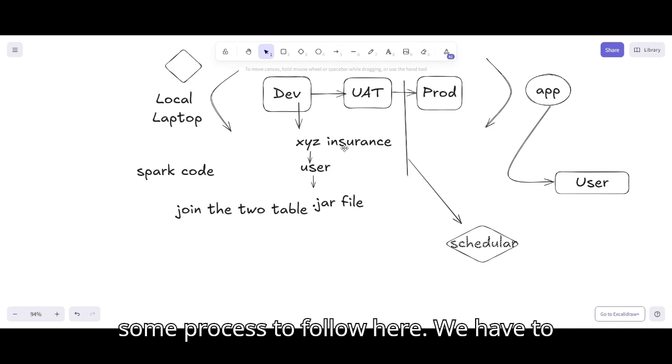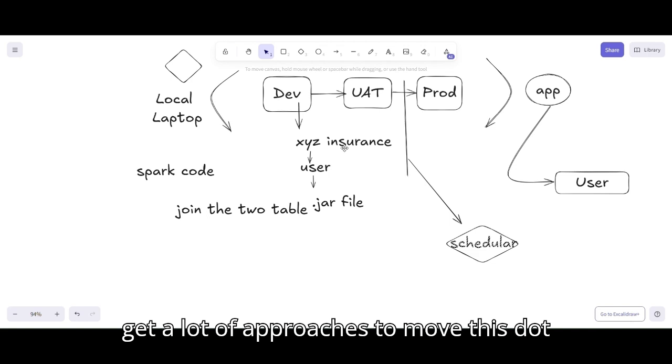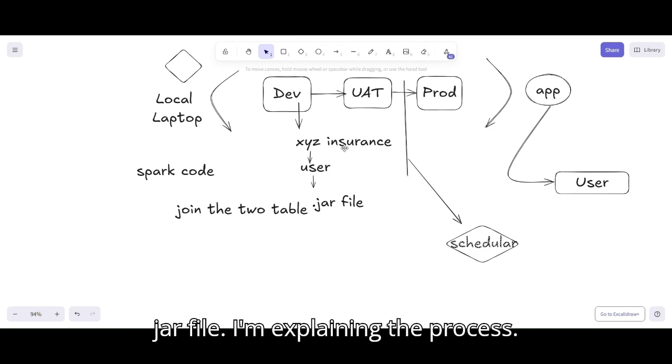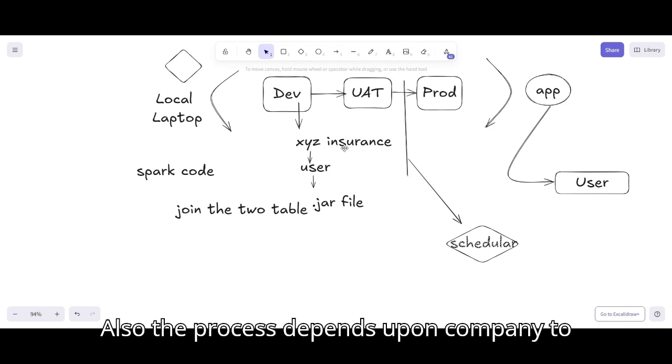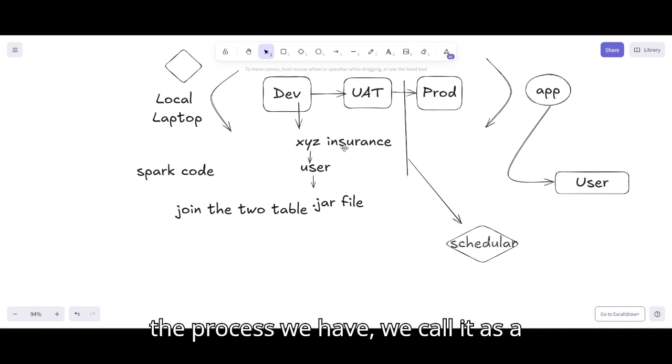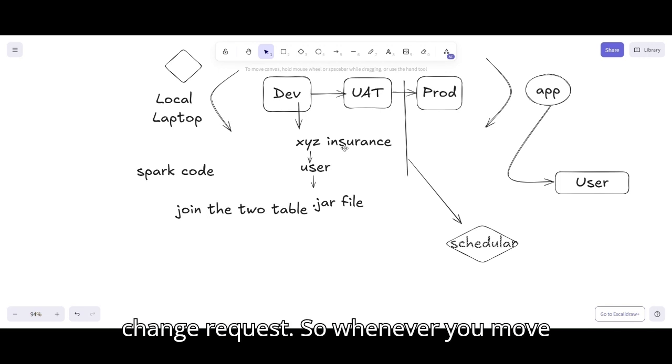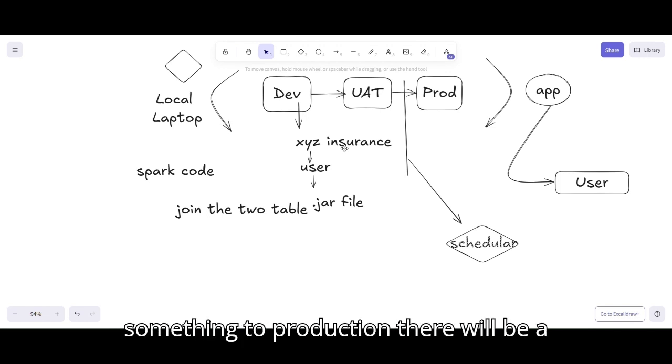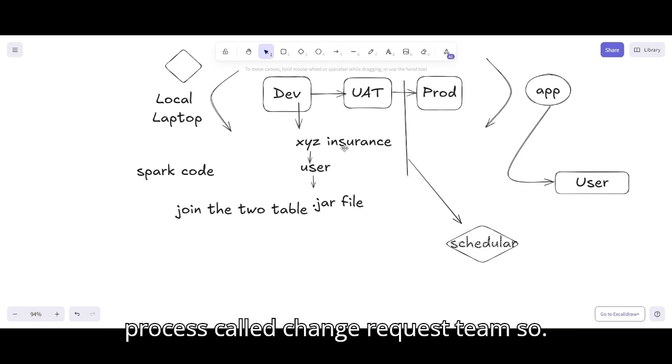But you will have some process to follow here. You have to get a lot of approvals to move this jar file. I am explaining the process. The process depends on the company, but in general I am telling you the process we have. We call it a change request. So whenever you move something to production, there will be a process called the change request team.